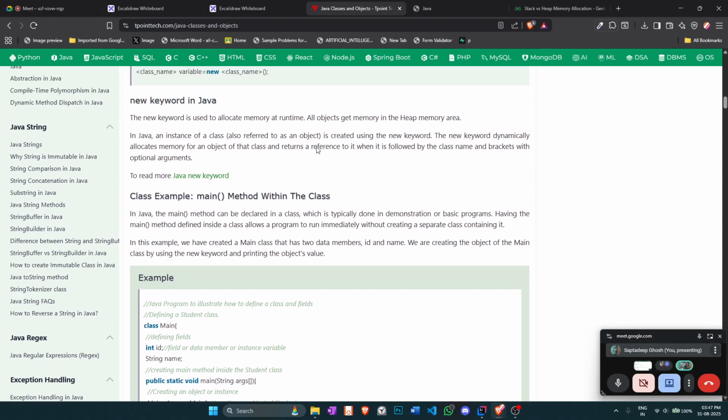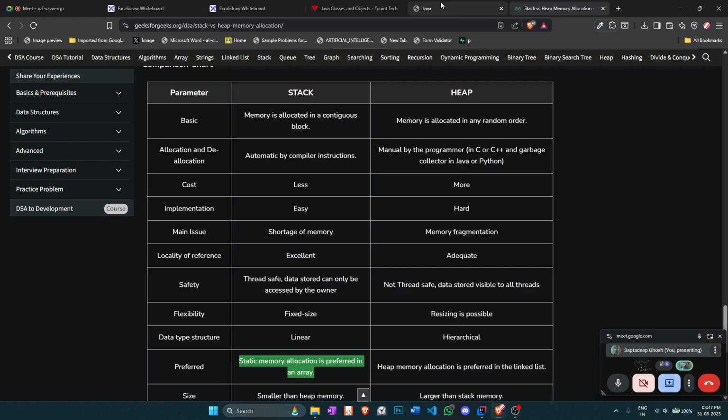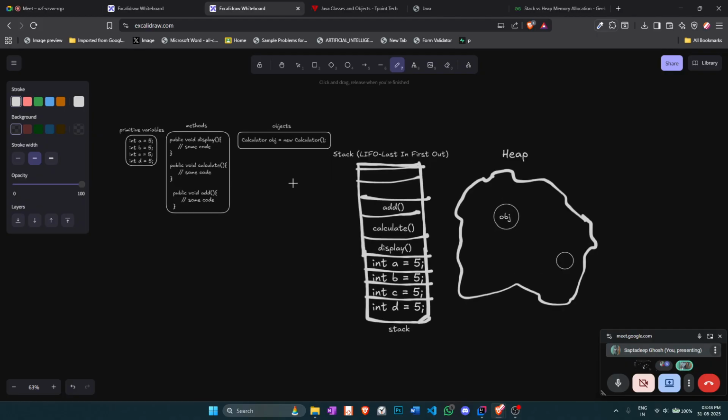So yeah, we have just talked about stack and heap. Okay, are we clear with stack and heap? Did you get this? Yeah, good. It is pretty interesting, I guess, how all of these things are stored, right? This is the memory structure basically.